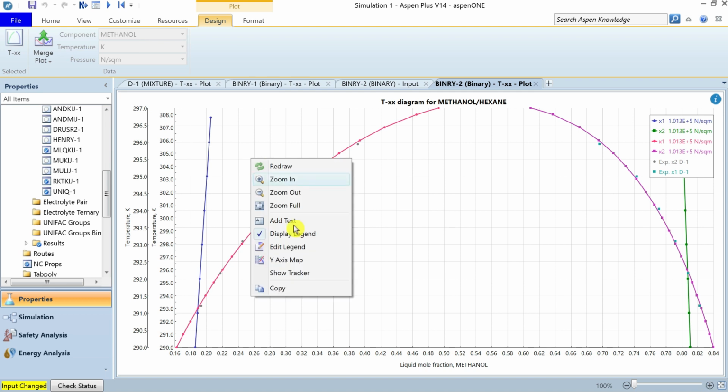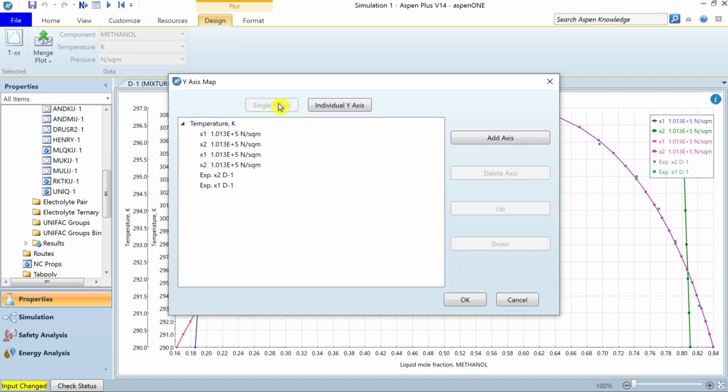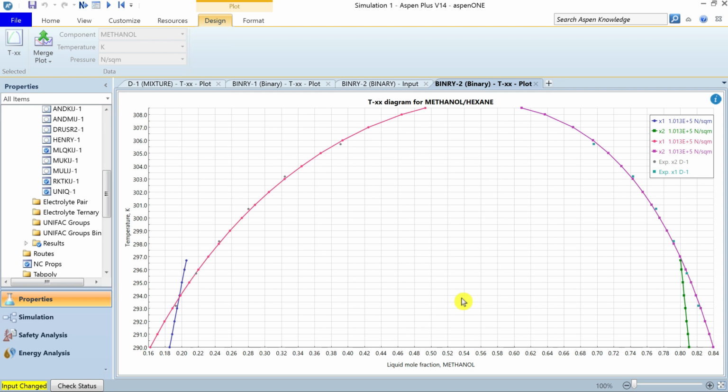So shift the y-axis to a single y-axis. So here you can clearly compare that the blue line and the green line represent the TXX plot as obtained by default binary interaction parameters. The markers indicate the experimental data, and the red line and the purple line simulate the TXX plot using regressed binary interaction parameters.